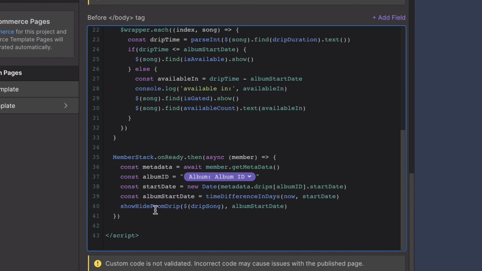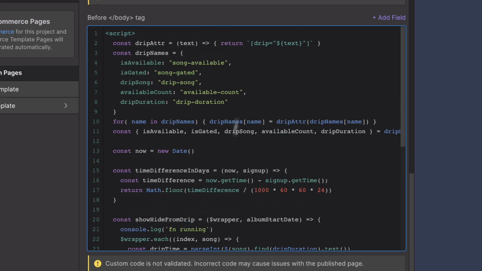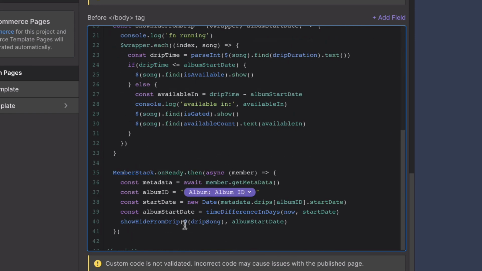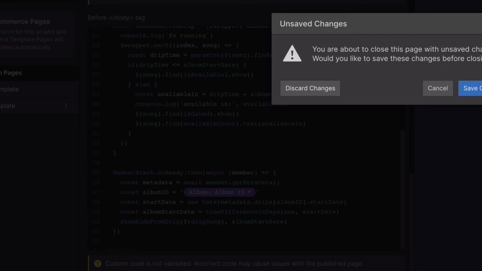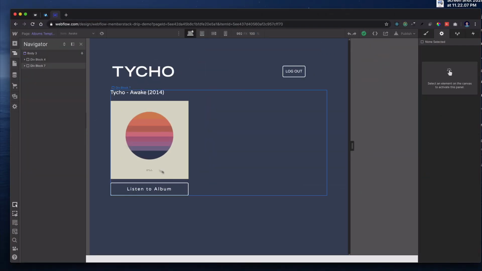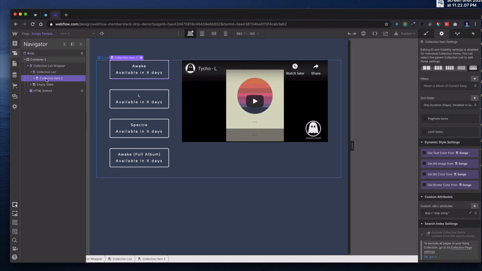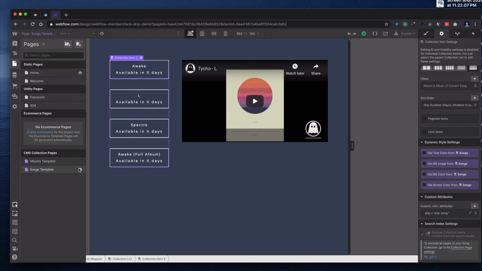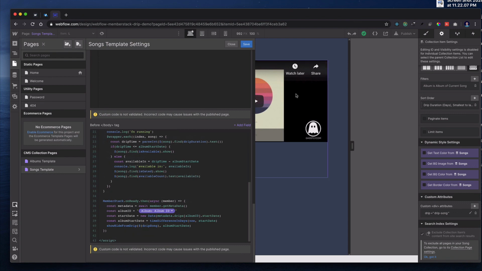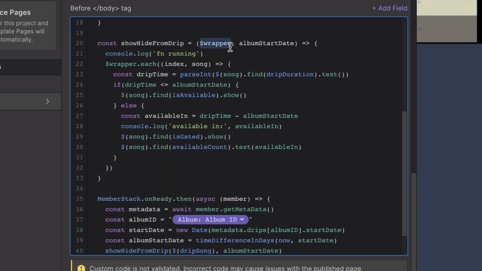So show hide from drip. Show hide is just, do we show a certain thing or do we hide it based on the drip? This drip song, as mentioned, is just a selector, which is set here and here. So it's just a variable which has this string attached to it. And using jQuery, we're getting every single div that has the drip song. Remember, let's go back to the songs template. Drip song, this collection item div. For each album, there are four of them. That's getting passed into this function as wrapper. And for each wrapper, for each container that has this drip song attribute, we're going through.